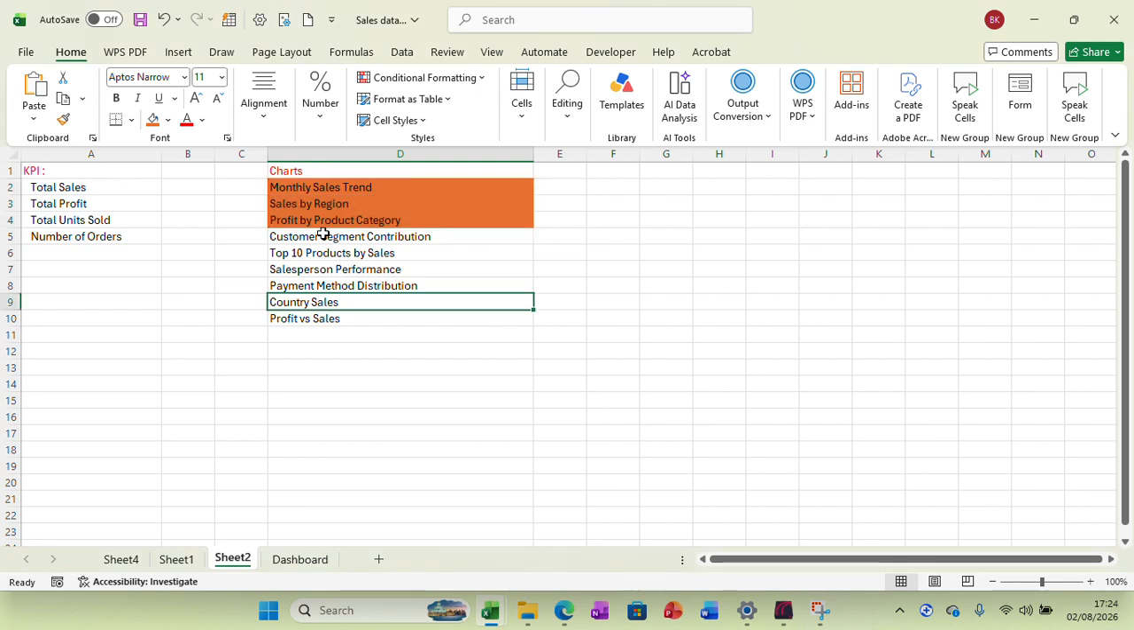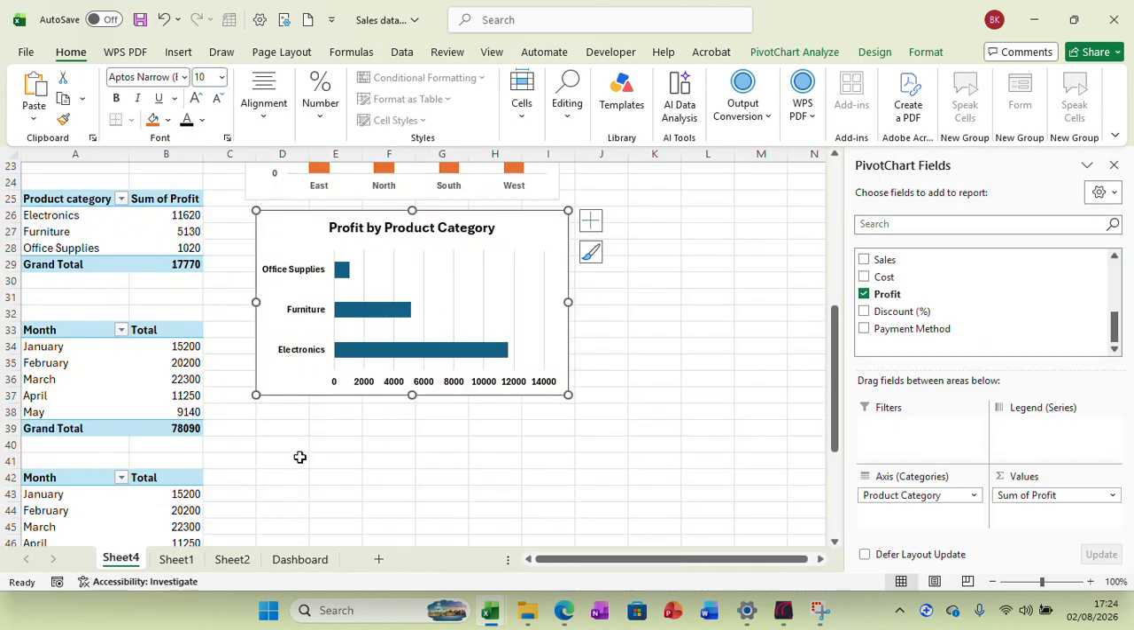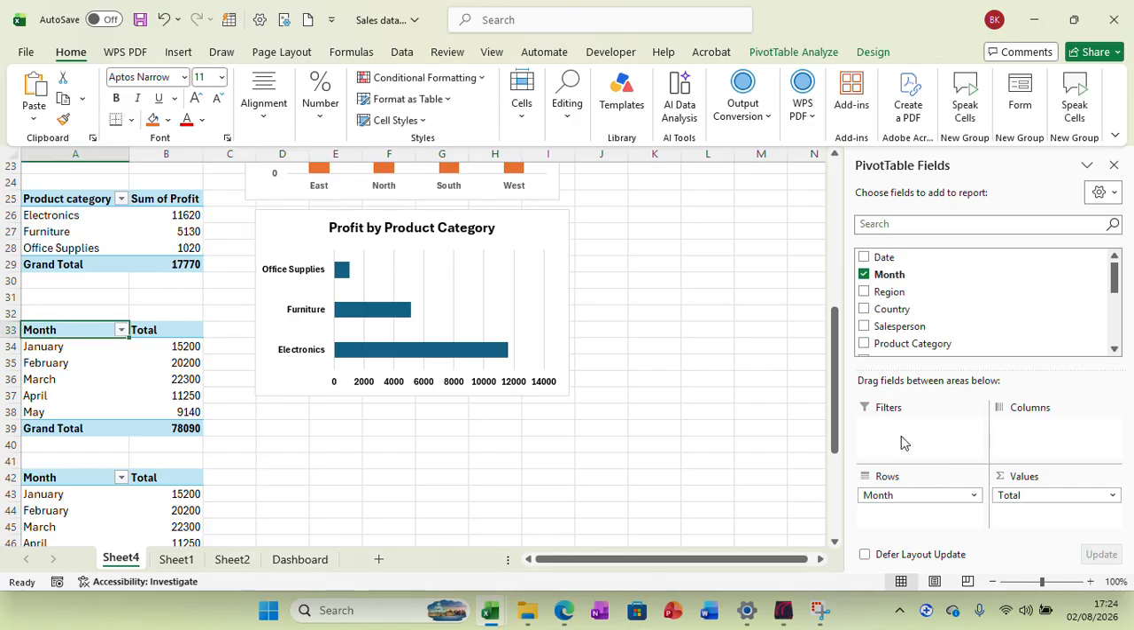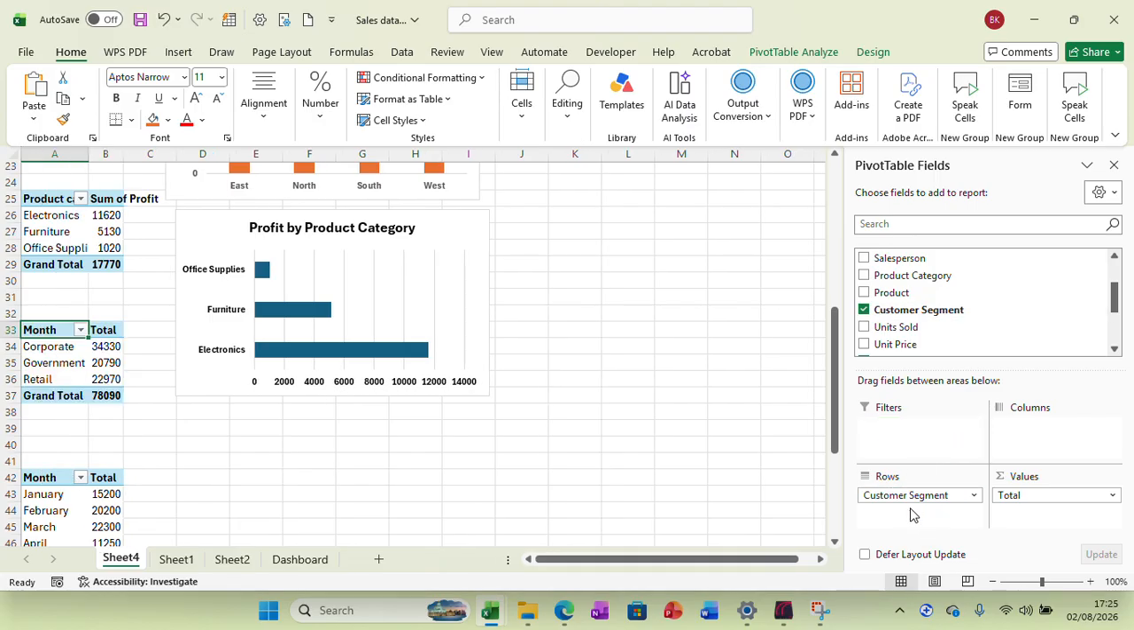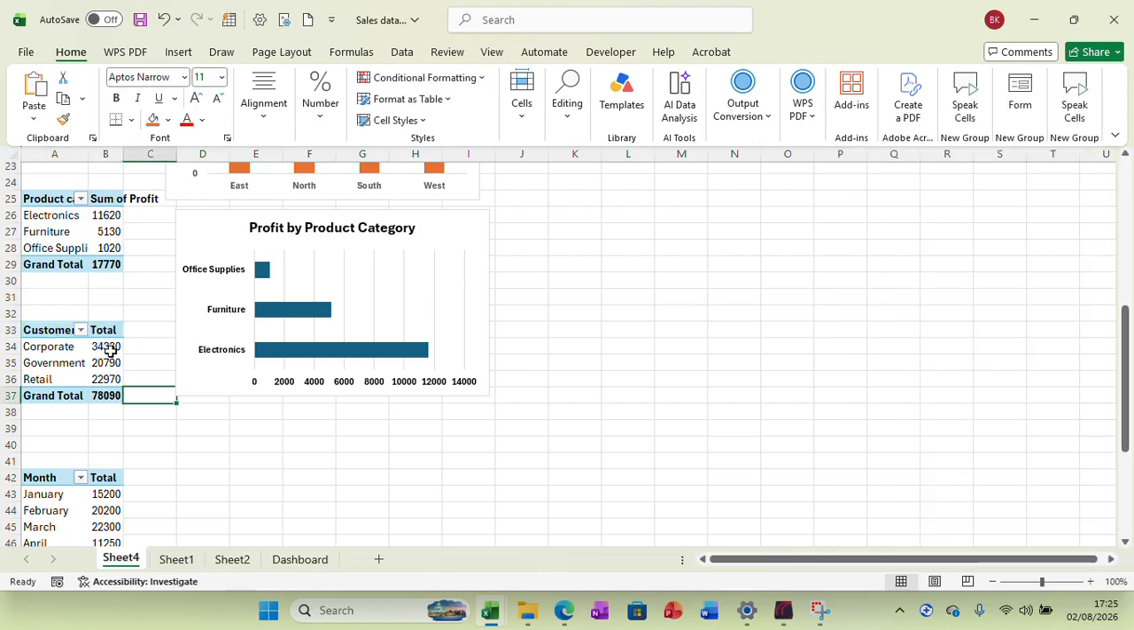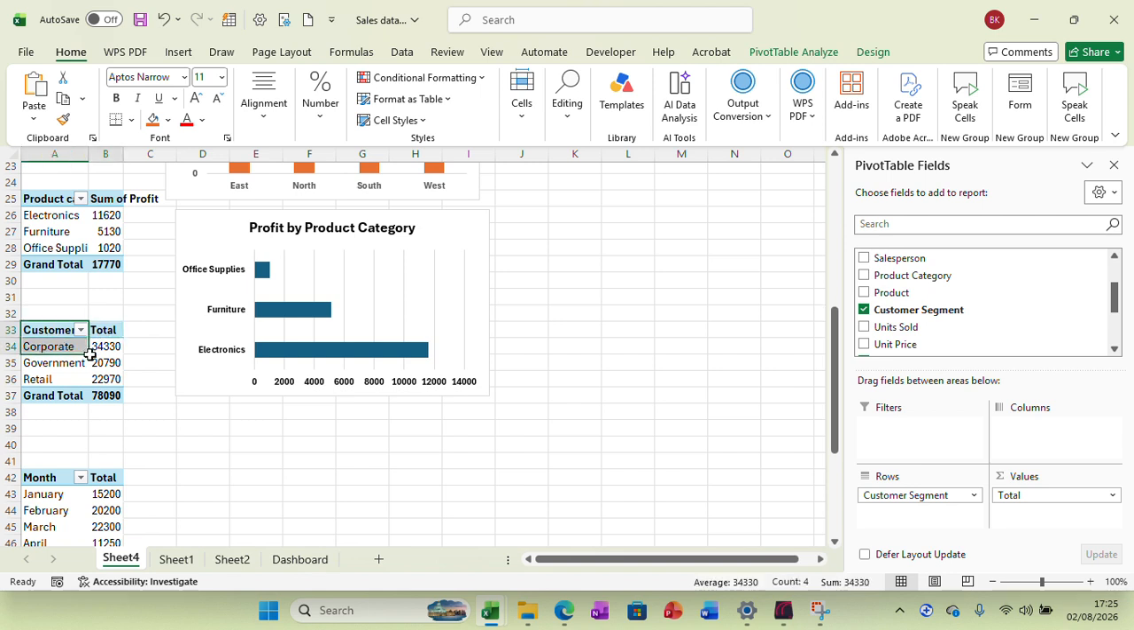The other one is customer segment contribution, and this one we are going to use a pie chart. So we are going to use this one. So instead of month, we are going to have customer segment. So we want to see the total sales that each segment contributed. So this is customer segment. This is the total sales. So we are going to use a pie chart in this one.